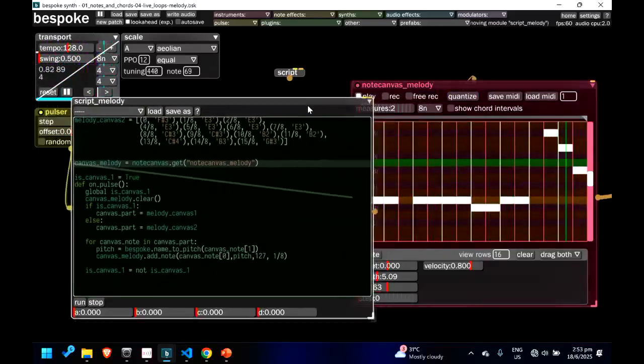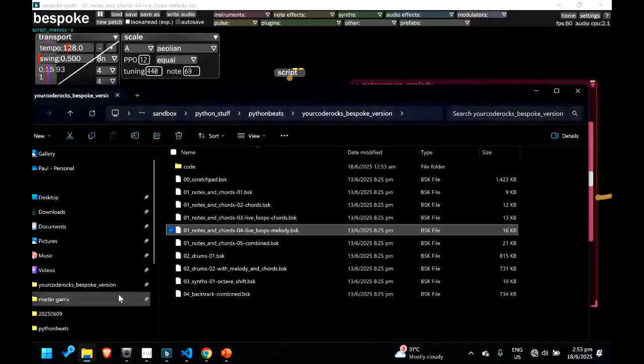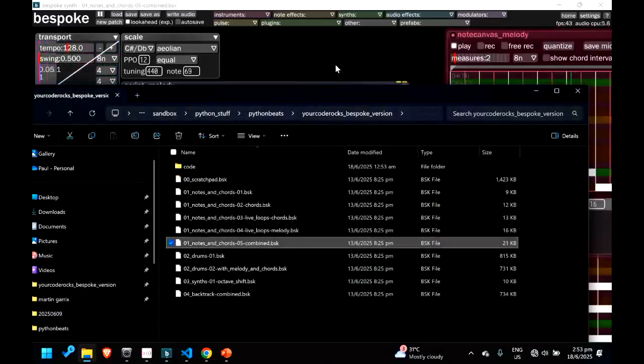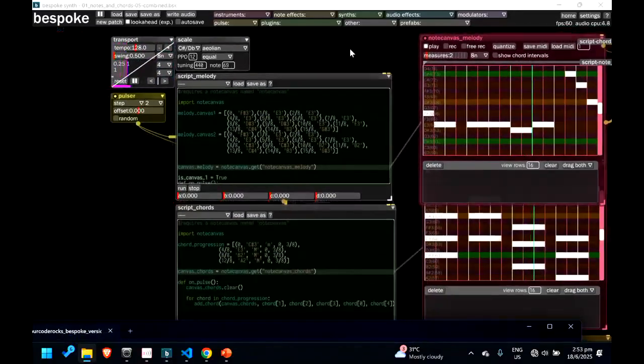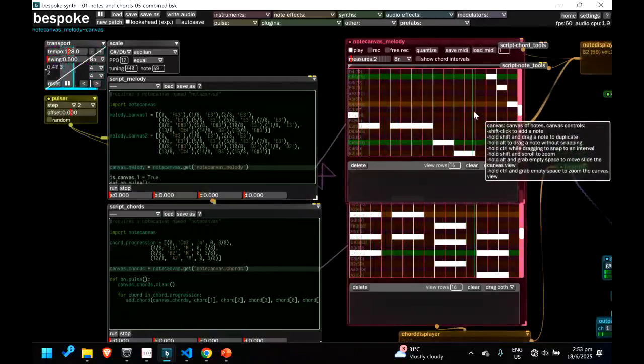Yeah. So we now have the melody, we had the chords. How does it look if we combine them together? So these are the notes and chords compound. So the top one is the melody. The one below is our chords.